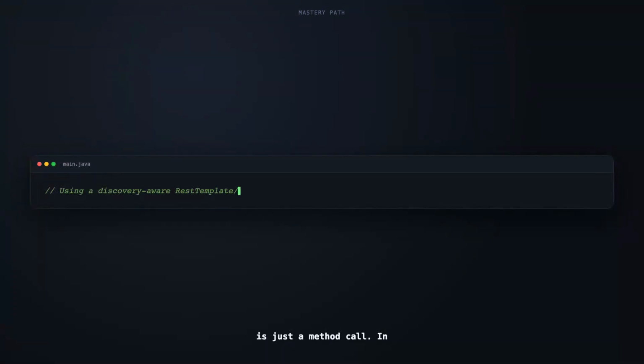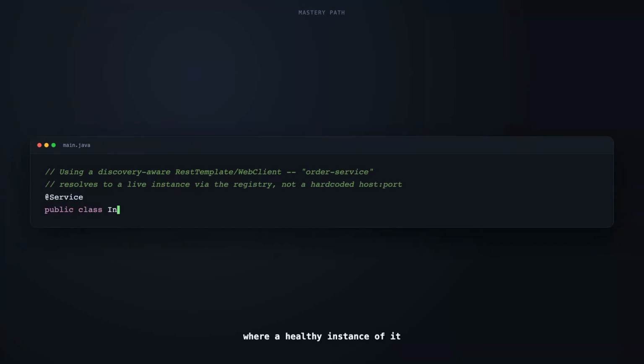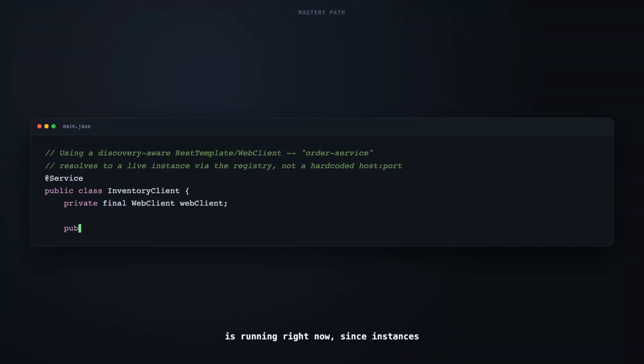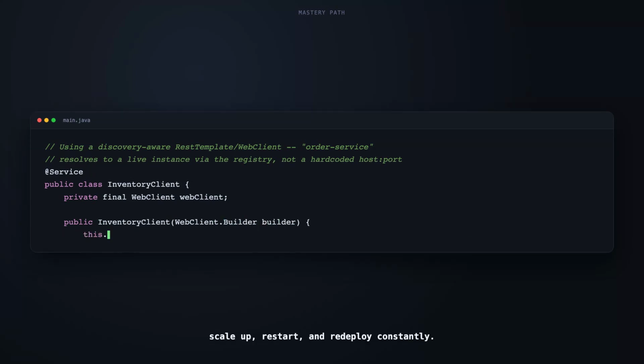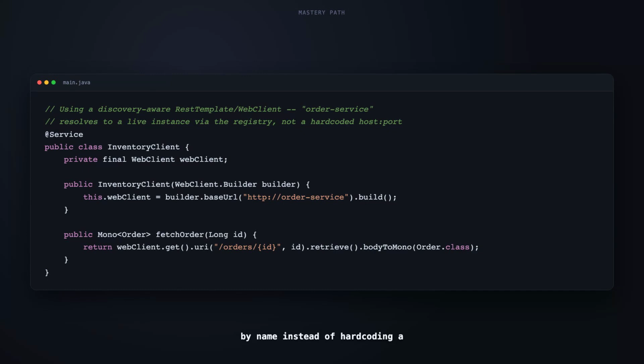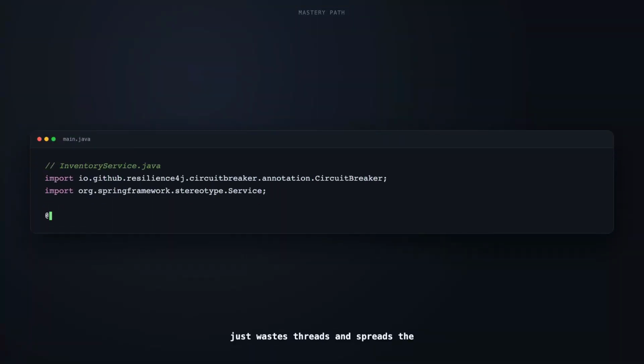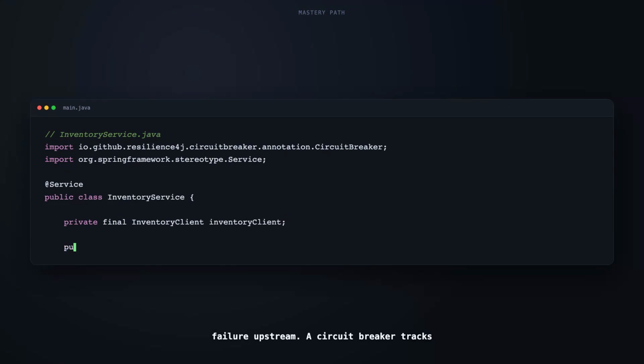In a monolith, calling another module is just a method call. In microservices, calling another service means finding where a healthy instance of it is running right now, since instances scale up, restart, and redeploy constantly. A service registry keeps that live directory, so code asks for order-service by name instead of hardcoding a host and port.